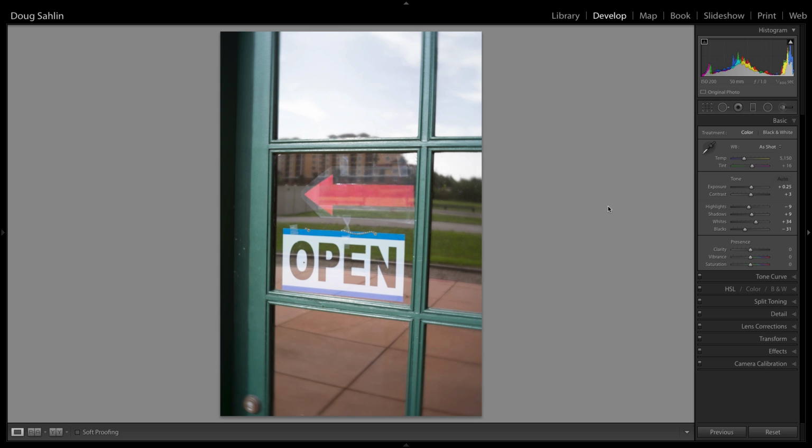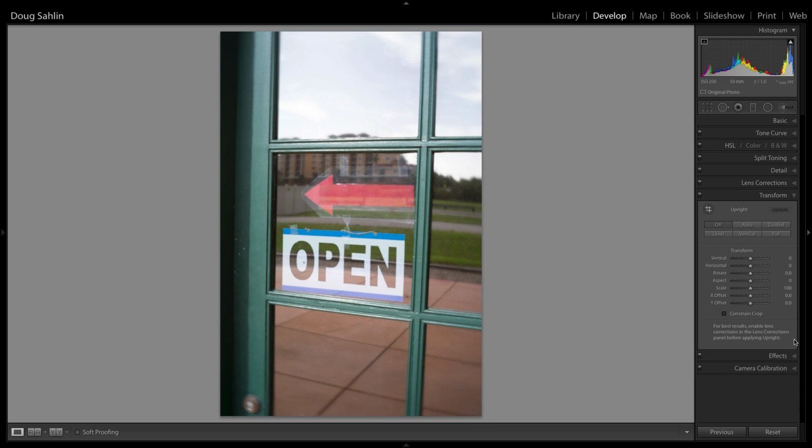If you photograph architecture, you're going to love this feature in Lightroom. I've done some basic editing to this image, but notice I've got problems here. My verticals are not vertical and my horizontals are not parallel to the bottom of the image. So I can correct all of this in the transform panel.